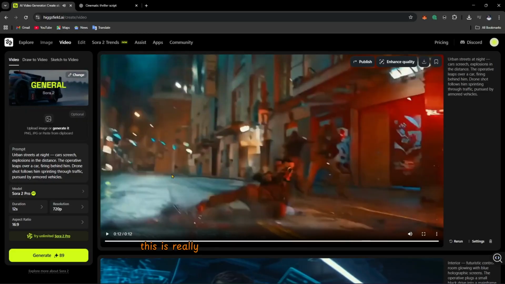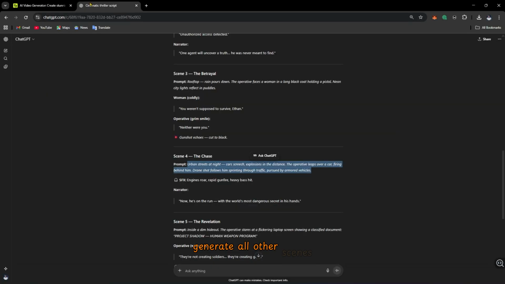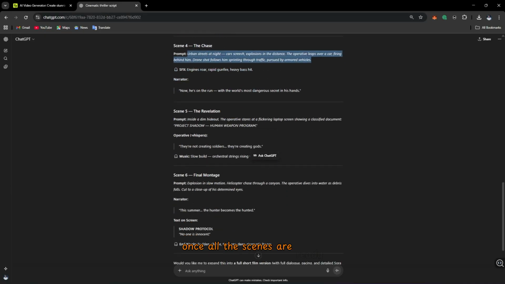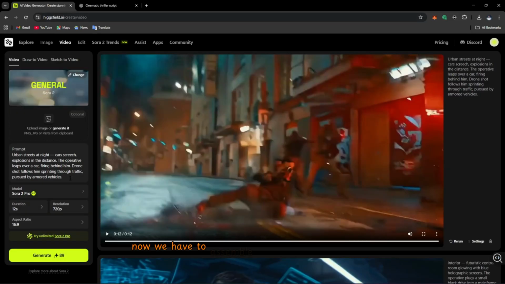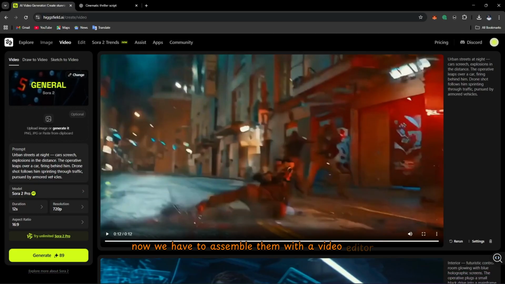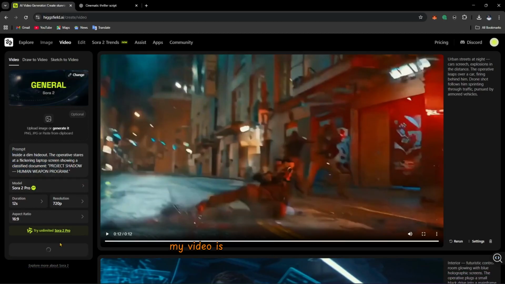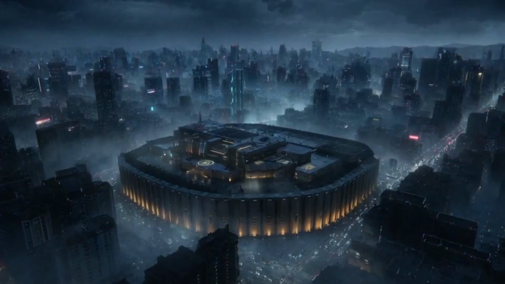This is really amazing. Now, in the same method, generate all other scenes. Once all the scenes are ready, save them on your device. Okay, all of our video clips are ready. Now, we have to assemble them with a video editor. You can use any video editor to do so. My video is ready. Let's have a look.